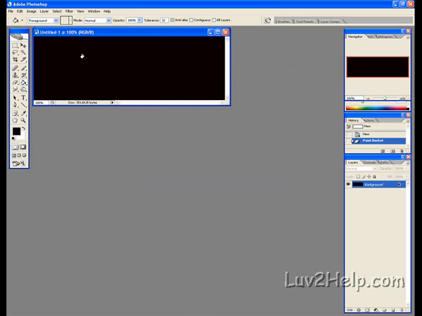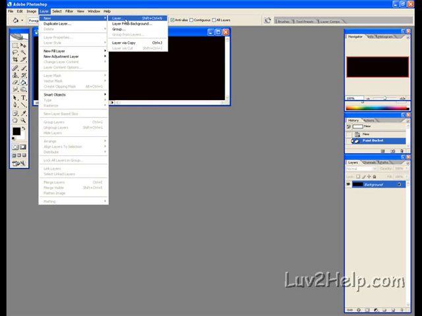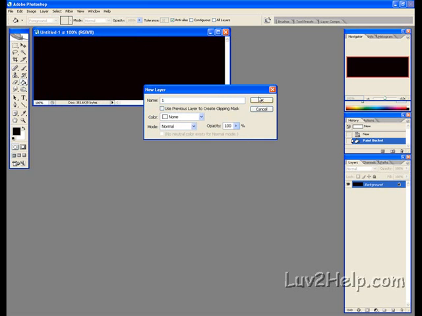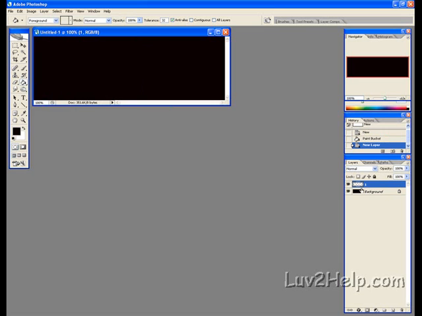What we need to do next is create a new layer. We do this by going up to Layer, New, Layer, name this one 1. Okay, as you can see the layer is created there.